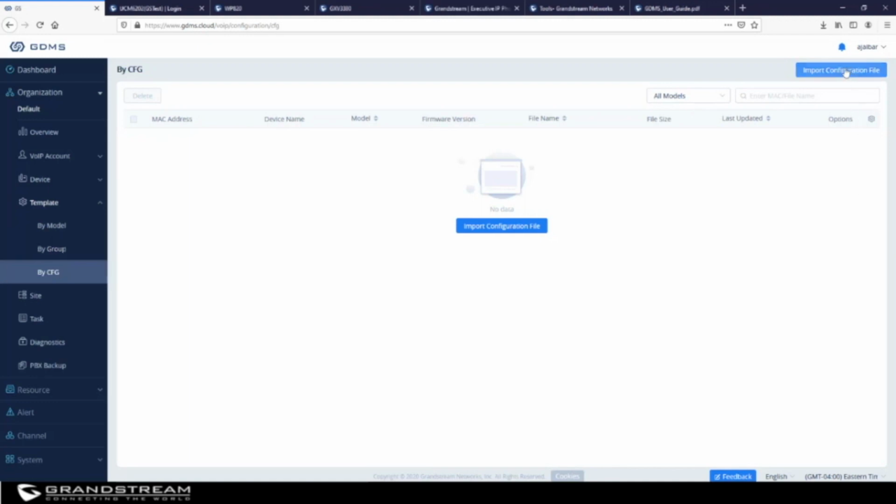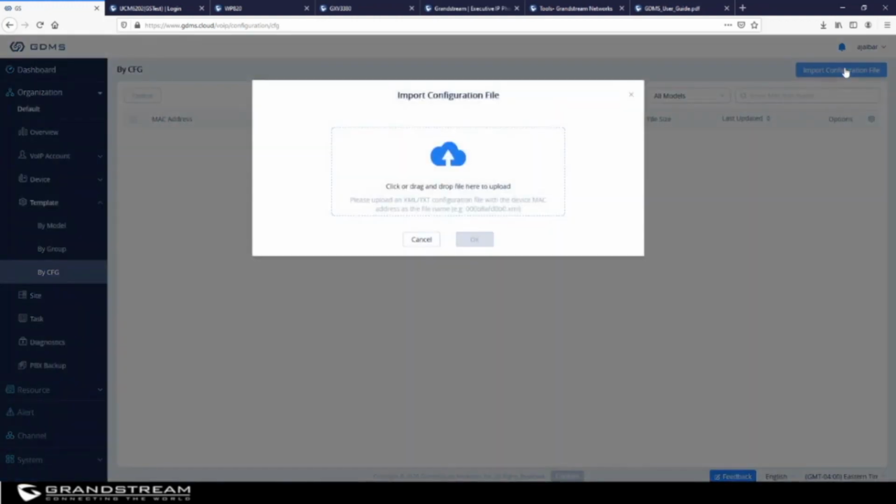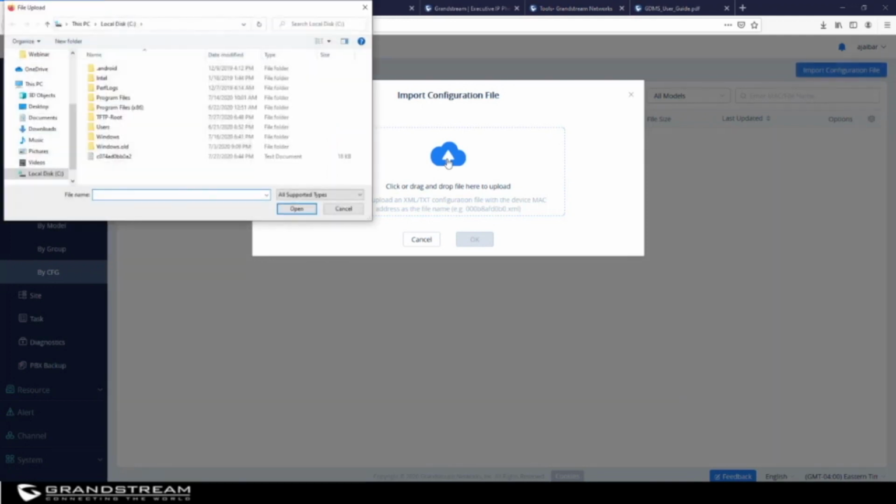There are a couple of things to keep in mind. Only XML and TXT formats are supported for the uploaded custom configuration file, and the file name must use the device MAC address as stated right here. So basically the file name, if you're using the XML format, it should use the MAC address of the device .xml. So let's go ahead and try to upload one of the configurations that I have on my computer.